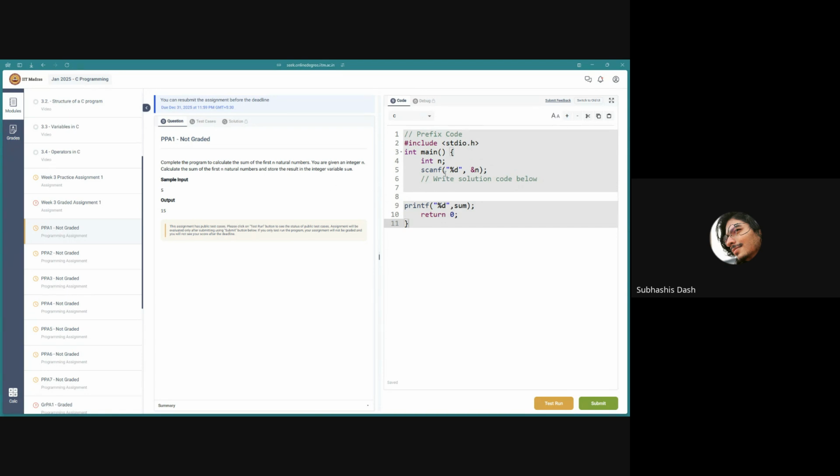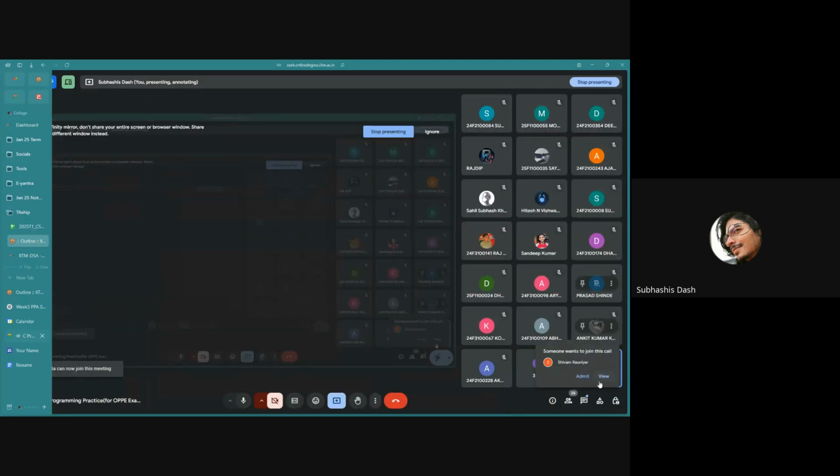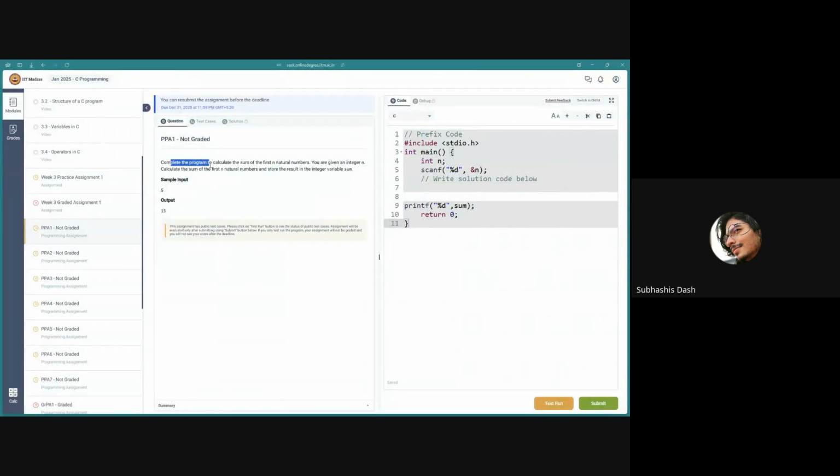Okay. So the first question that we have is: complete the program to calculate the sum of the first n natural numbers. You are given an integer n; calculate the sum of the first n natural numbers and store the result in the integer variable sum. So this is a very simple question. We already have some prefix and suffix code over here.